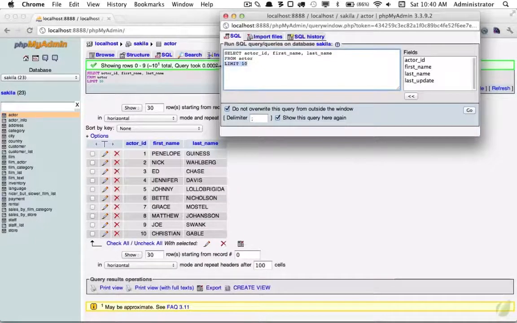In this case, we don't want to limit it. But what we do want to do, and we're not going to do this just yet, is be able to filter down this query by letter. So where the actor's last name begins with A or B or C. And I'll show you how to do that shortly.